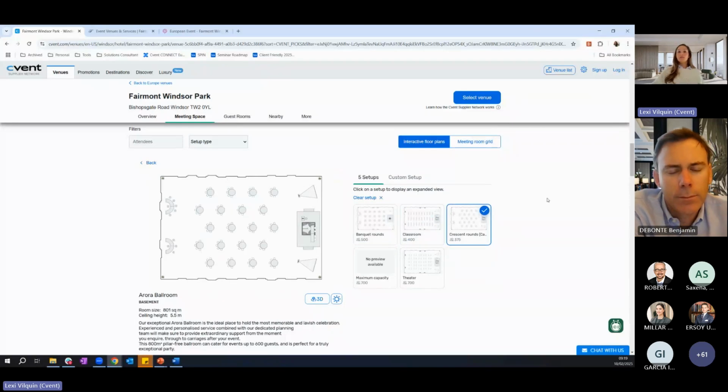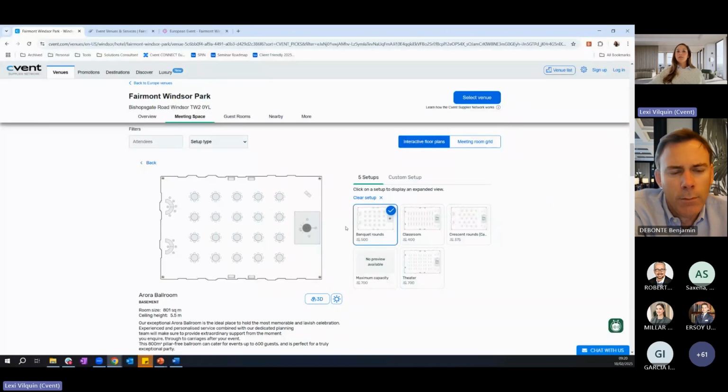So the client is able to see very clearly where the food and beverage stations are, where the audio visual is going to be, where the stage is, how the theater style is going to be set up. This is what planners are looking for. I know this firsthand because I used to work with planners for the previous 8 years or so at Cvent, and they need this content right at their fingertips.